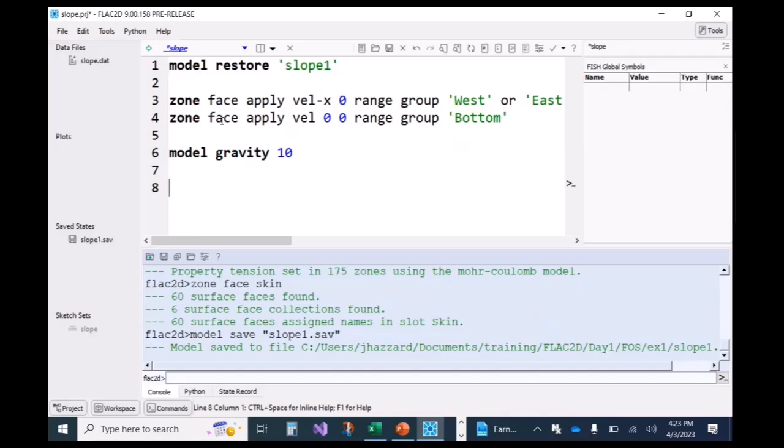So I don't know if you've talked about this already. You can give a gravity as a vector, which is almost always going to be 0 in the x direction and negative in the y direction. You could say model gravity 0 minus 10 or minus 9.81. If you just say model gravity 10 and give a number, it assumes you mean it's acting in the negative y direction, because that's 99% of the time what you want to do. Model large strain off.